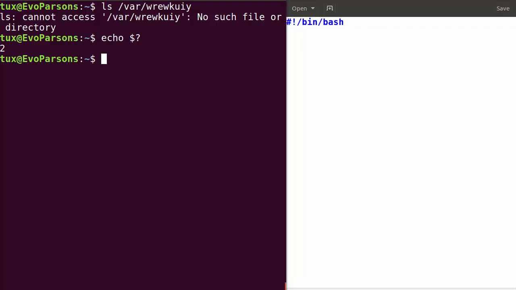Here we can guess that since ls was not able to access this folder that doesn't exist, the error code 2 must mean something like: I was not able to access at least one of the files or folders that you specified as argument. So again, to clarify, 0 is okay, and anything but 0 is going to be an error.